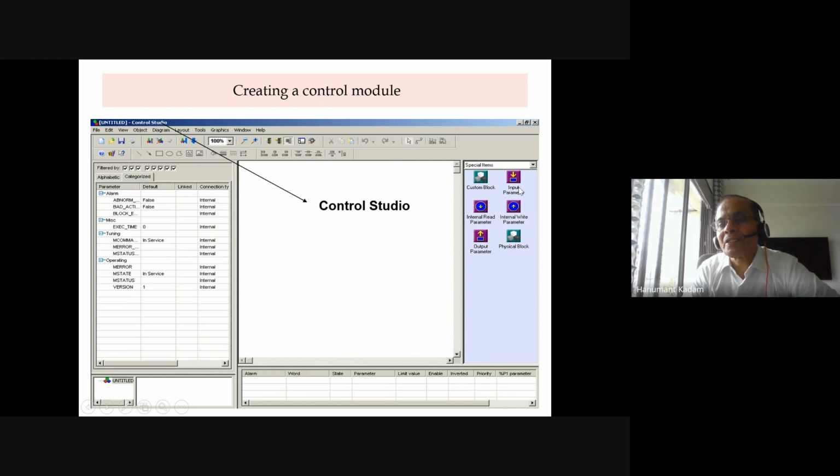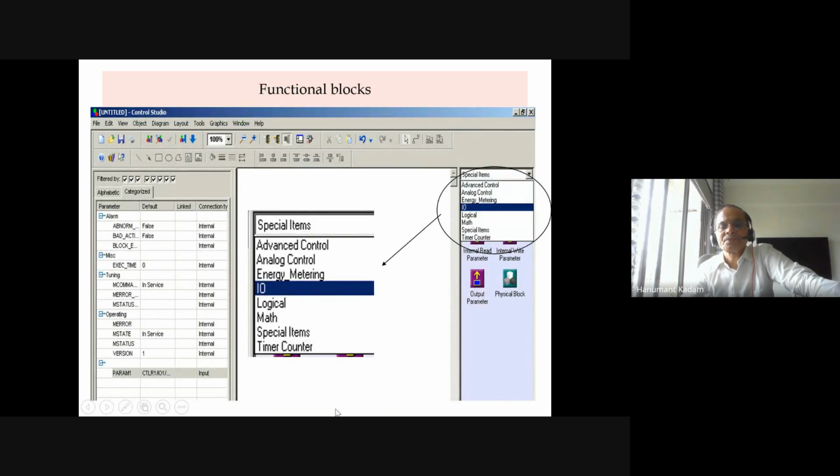And special items like input parameters, internal write parameters, which are for checking purposes, output parameter, and physical parameter. So special items are here, and I will show you what to do. These items you have to take onto this working area and just wire them. There are various function blocks available: IO block, PID block, logic block, analog control blocks, and you can get them from here. So you see special items here.